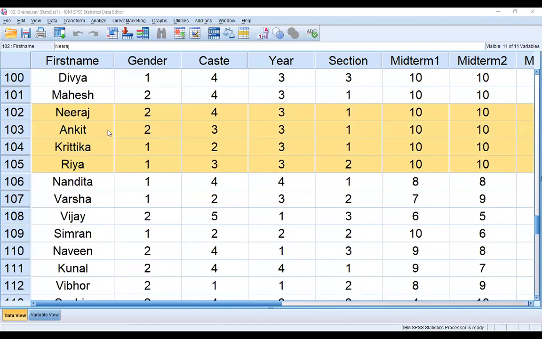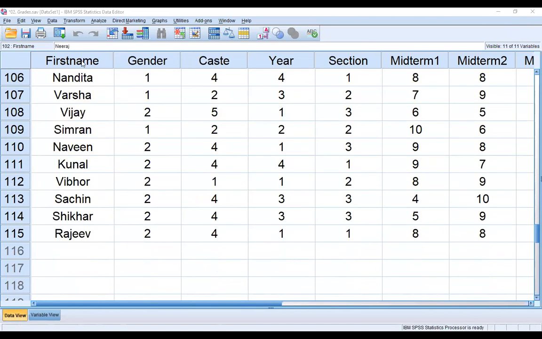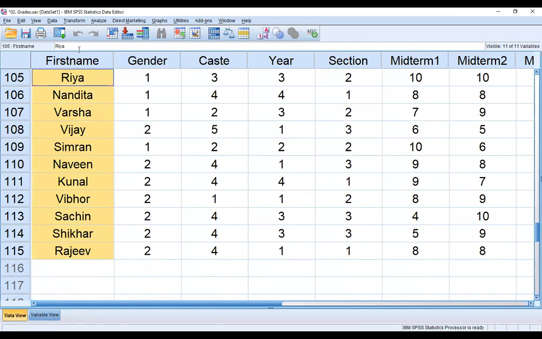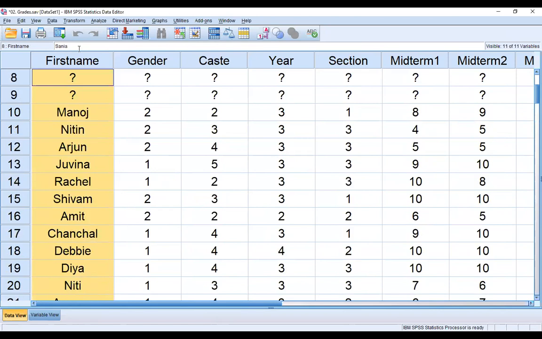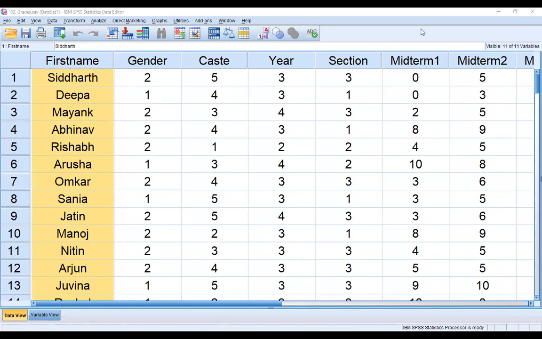So the total number of cases, these 10 cases merged. The total number of cases now we can see is 115 cases. So we can merge two files. So it is very easy. Now I'm taking the missing value. Okay, I'm repeating again, no problem.